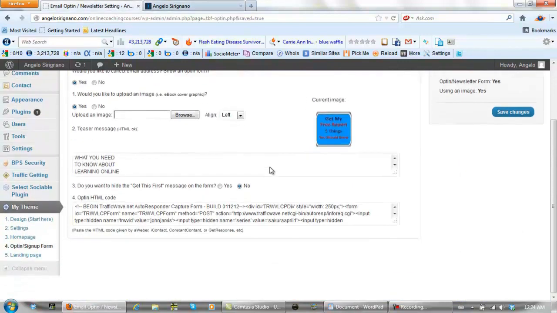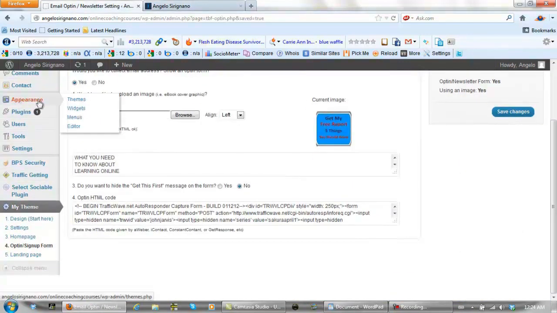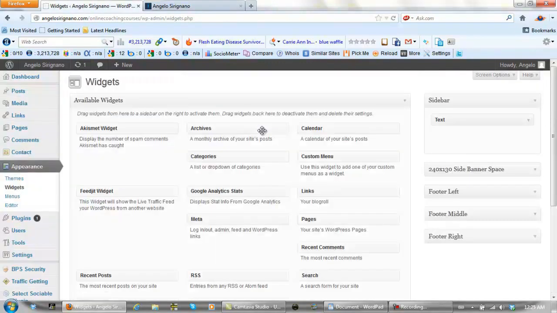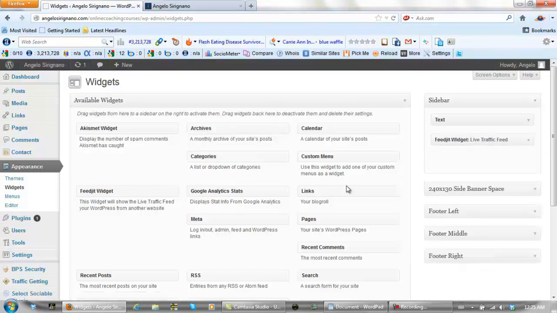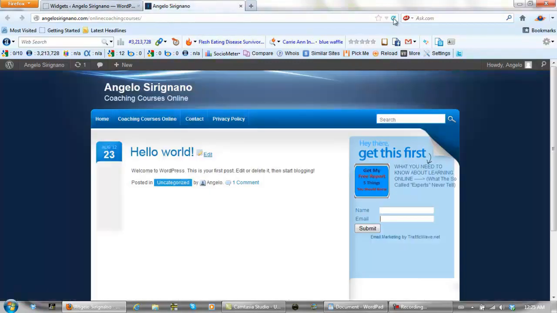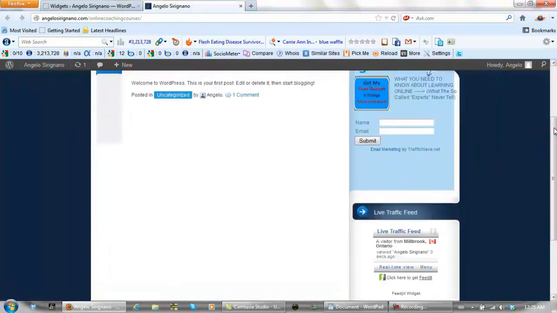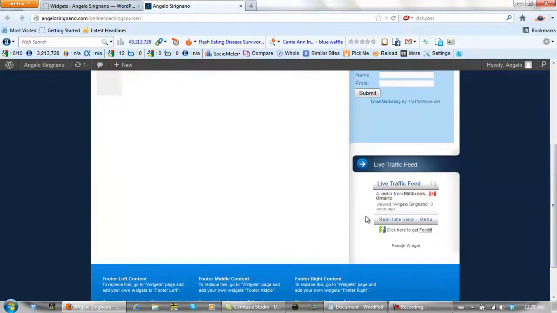And how we do that is, again, go to Appearance, Widgets. We're going to look in here for the Widget widget right here, left click, bring it over here and put it under text. Click Save, close, back here, refresh. Here we are. Now when someone comes on this website, it'll show up right here.